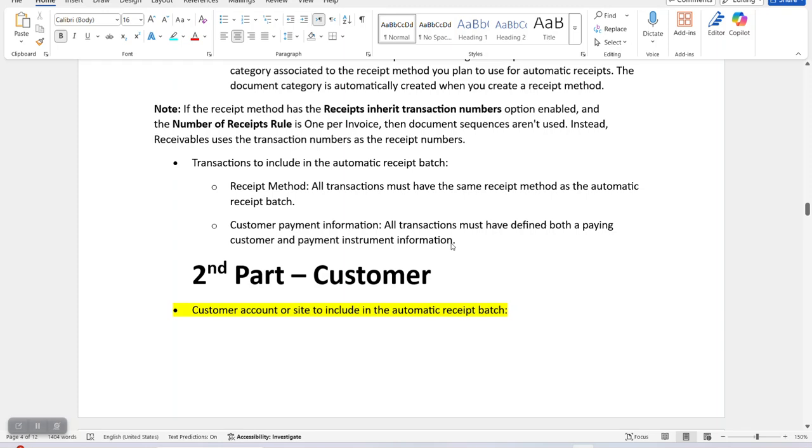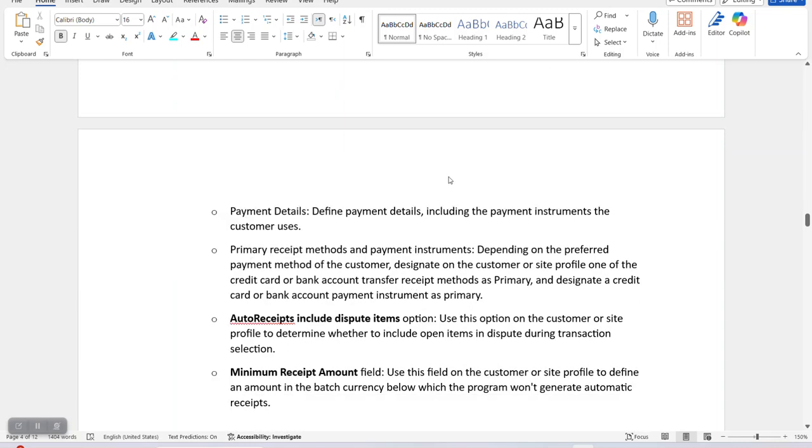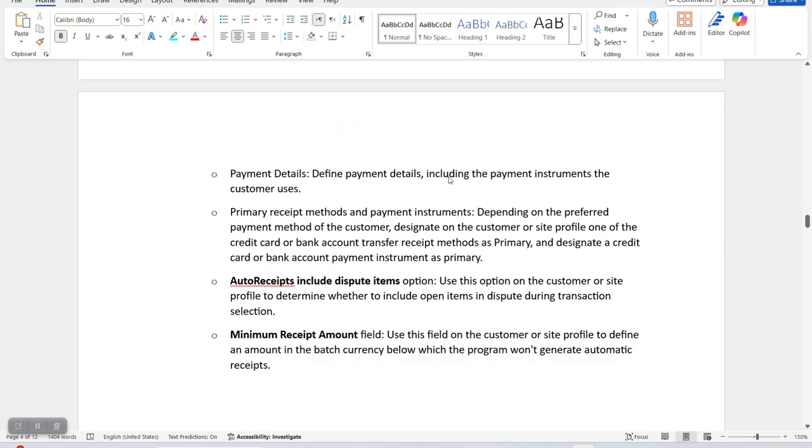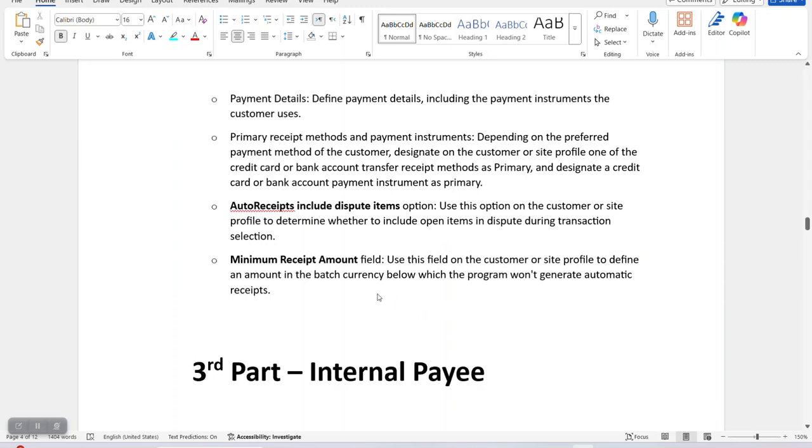The second part is the customers, where you have to update the customers. You have to update the payment details, including the payment installment the customers will use, and also the primary receipt method and payment installment. There is one option to put items that use this option on the customer site profile to determine whether to include open items in this process during transaction selection. Minimum receipt amount: you can use this field on the customer or customer site profile to define an amount in the batch currency below which the program won't generate automatic receipts.